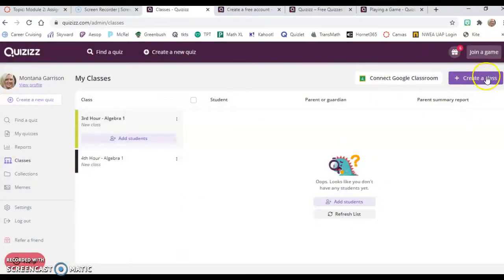To create a class, you either create your own, or you can connect with Google Classroom, which is just handy because a lot of us already have a lot of classes created, and then you don't have to do any extra work. It invites all of your students.